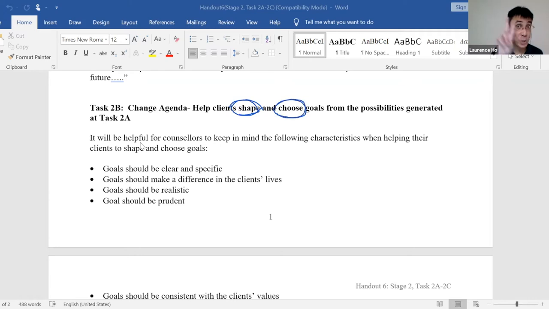And my friends, these two words are not from me. These two words are actually from Egan. So if you ever were to read through Egan's book, you'll discover that he keeps going back to these two words when he wrote the chapter on task 2B. Okay? So now let me share with you why these two words are so important to Egan.